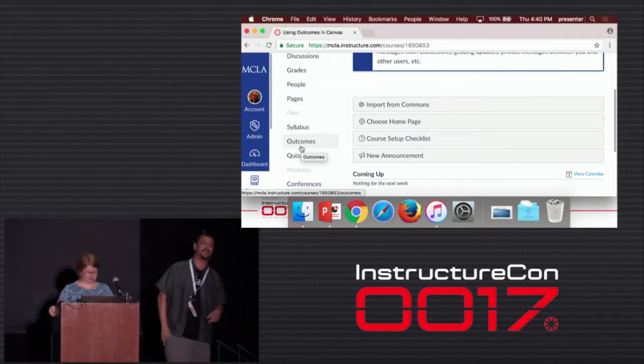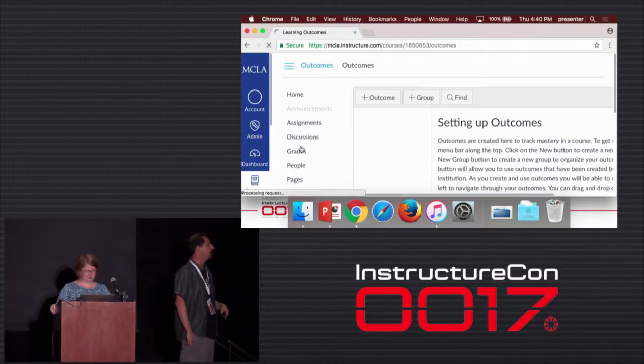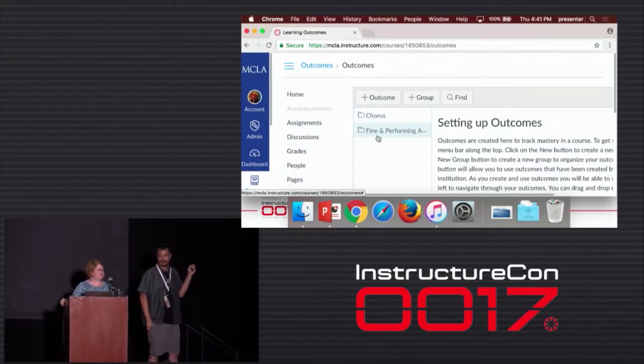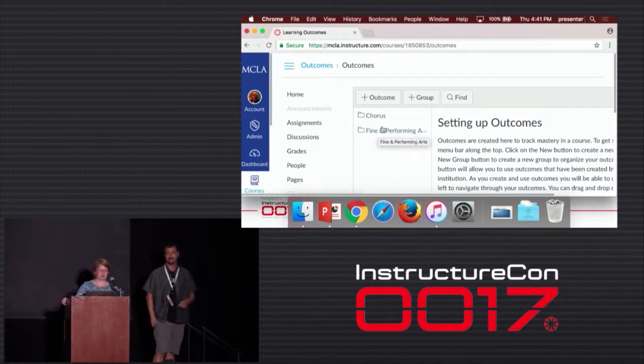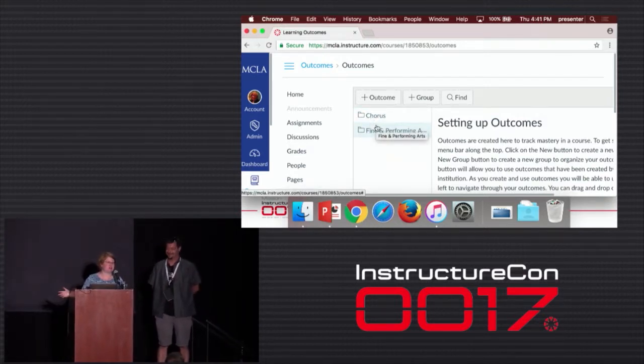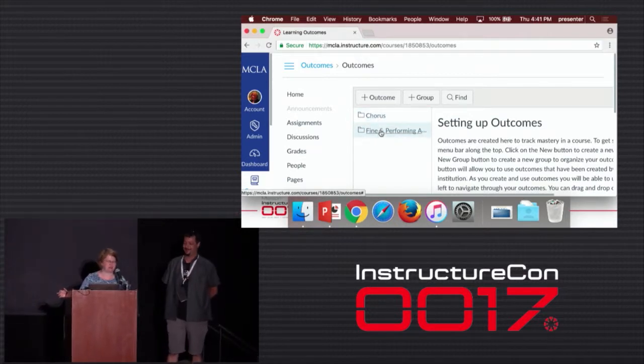Outcomes in your course navigation menu is there for you. Click into Outcomes, and to add a new outcome, well, hold on. First, I want to talk really quickly about outcomes groups. Your outcomes are managed kind of the same way as a file would be, right? And this just makes them easier to find.